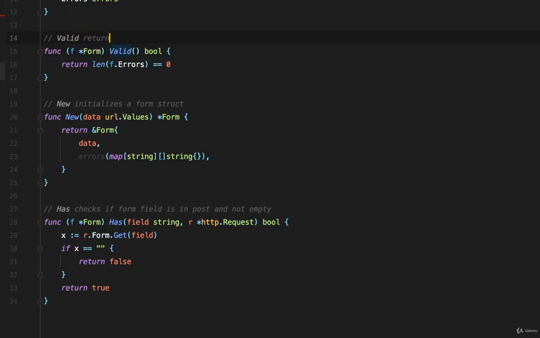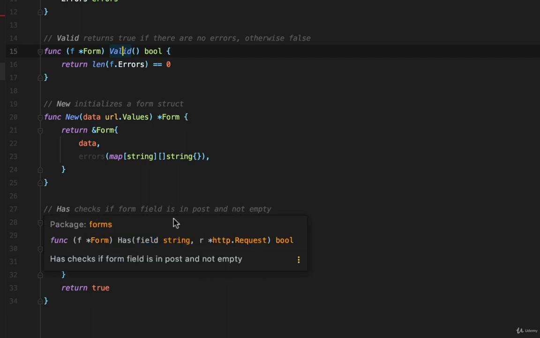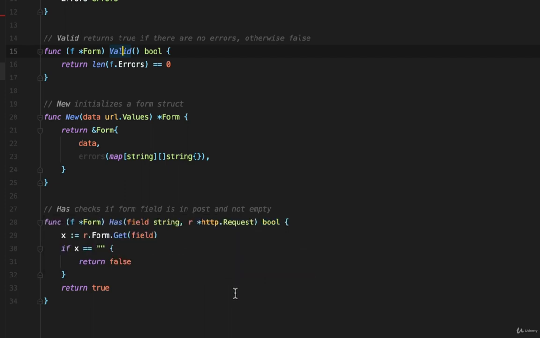Valid returns true if there are no errors. In other words, the form is valid, otherwise false. Okay, so that's great, but the other thing I need to pay attention to is my has check doesn't actually add an error anywhere. It just checks to see if the field exists. So we could do this.